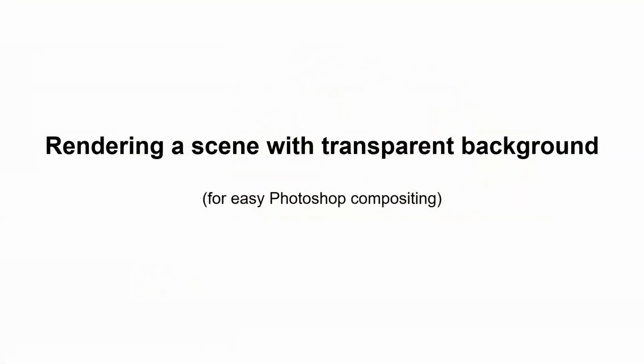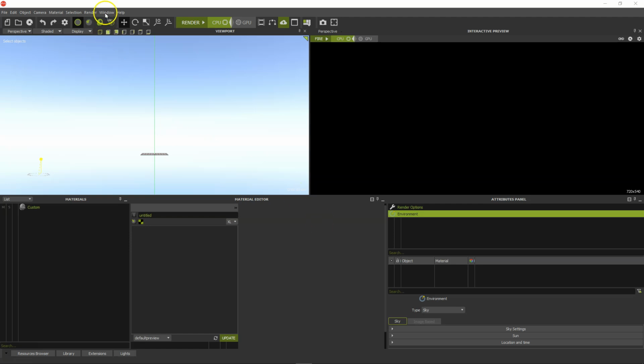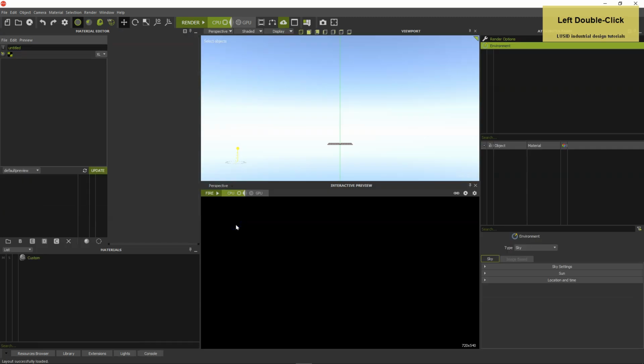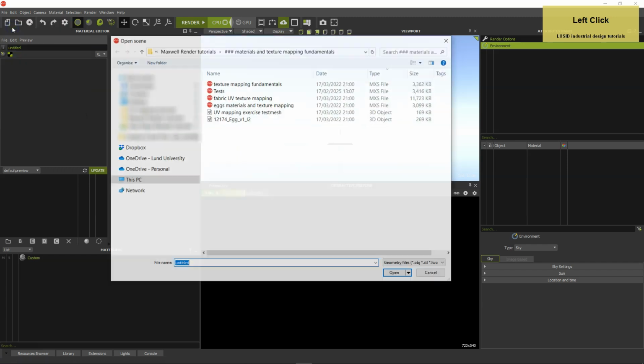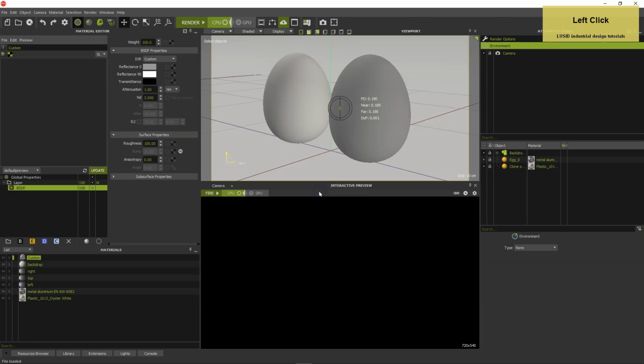If you want to composite your render with a background or photo, it would be difficult to paint a layer mask in Photoshop, so we create it automatically. If the UI is in default mode, load a standard beginner layout and open the scene file we saved before. Maybe change the view, and remember to set the focus if you do.